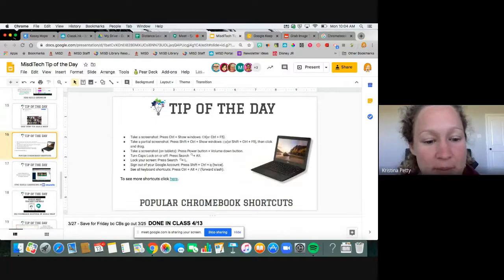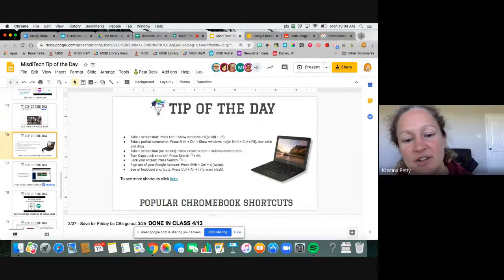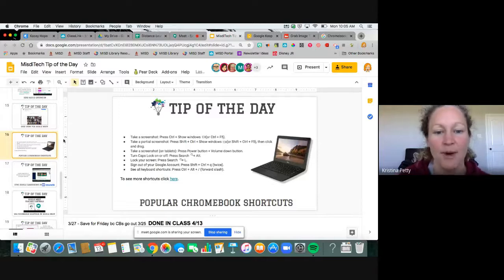On March 27th, we put out a tip of the day about Chromebook shortcuts. We know that lots of students are using Chromebooks because they had an opportunity to pick up a Chromebook at one of the schools that a sibling may go to. And so we wanted to put out there different shortcuts that students can use if they're not aware. So right here are all the screenshots and all the different buttons that they push in order to do something.